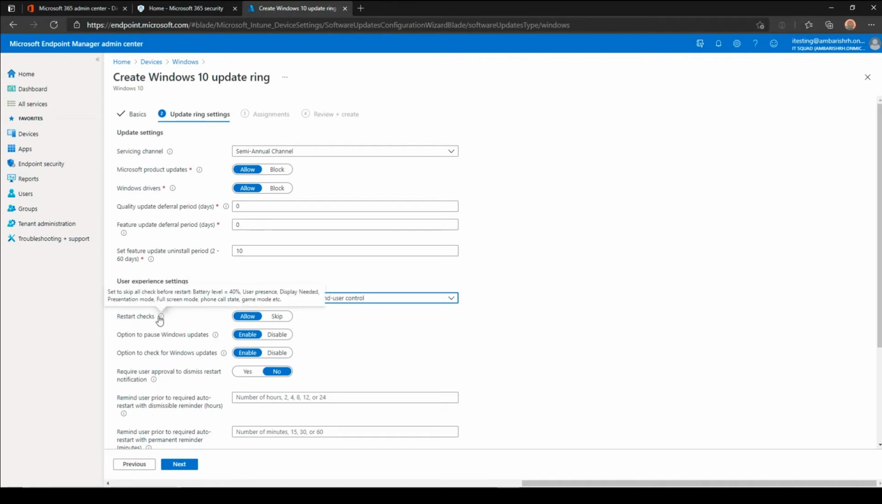Restart checks is basically, do you want them to allow or skip the restarts? Okay, set to skip all check before restart. So yeah, before restarting, it will check your battery level, your display, if it is in presentation mode. So this is all checked before the restart, to make sure that the user doesn't lose data or the machine crashes for some reason. You can enable to pause Windows updates, and you can also enable to check for Windows update. Where you get from Windows check for updates, you can enable from here, so the user or the IT admin can check for any updates on demand.